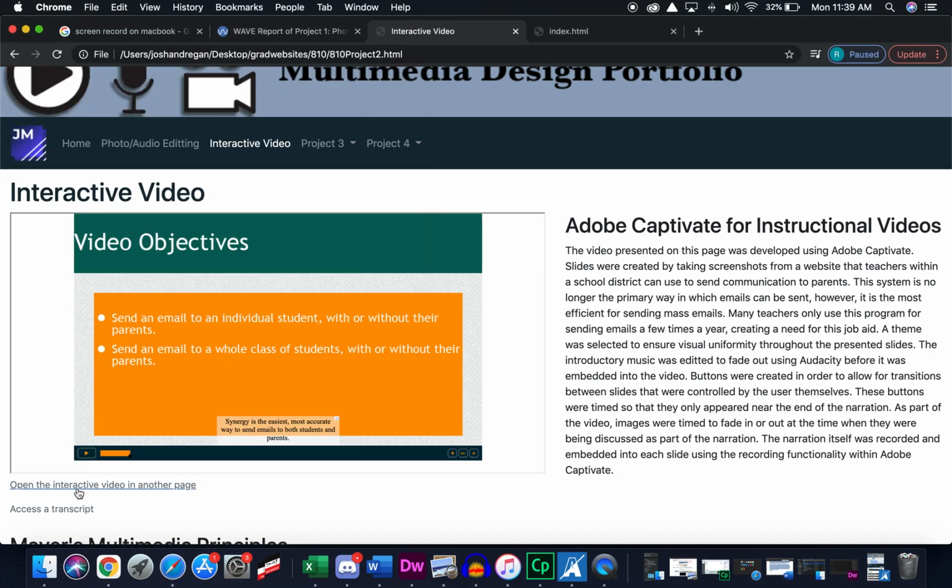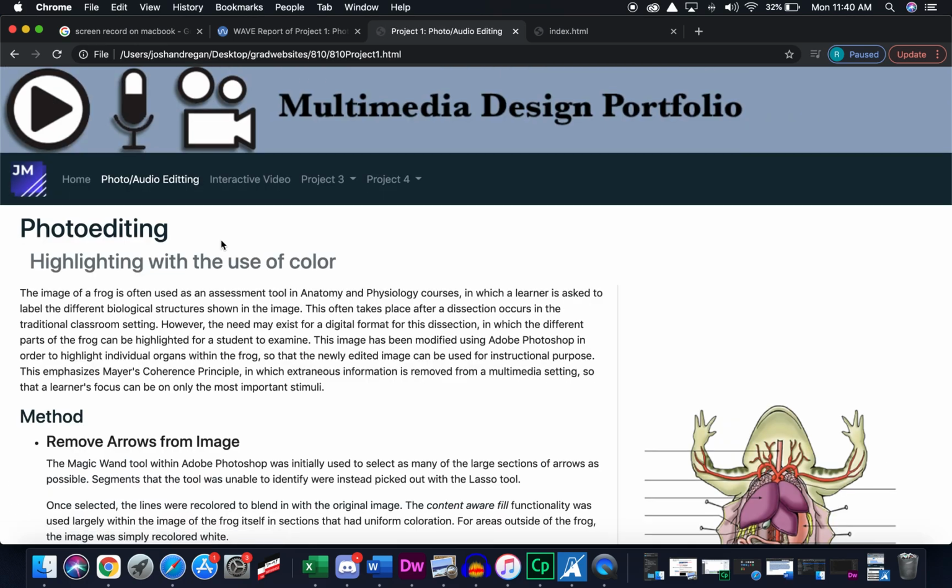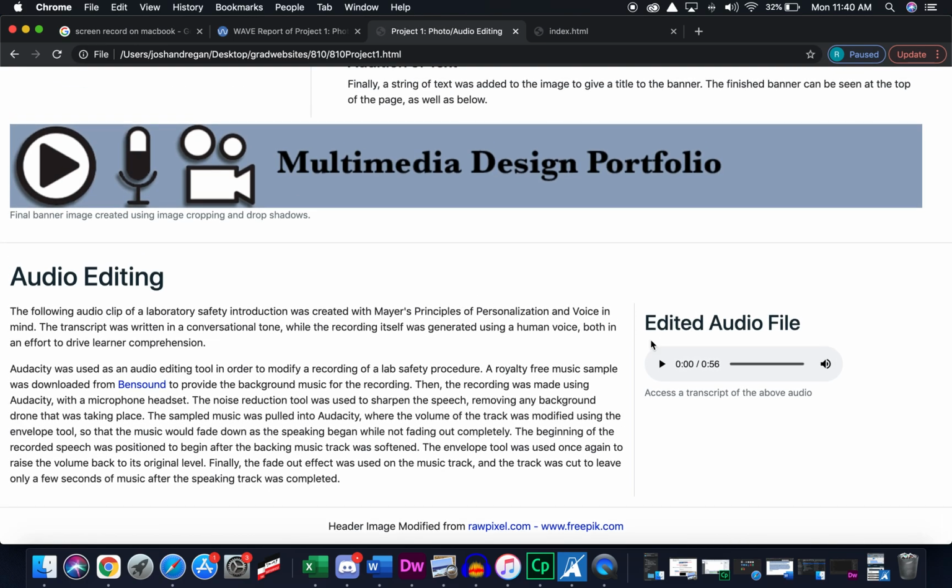Along those same lines, I also tried to make those links as descriptive as possible. Initially, some of them said, click here to access a transcript, but I went ahead and dropped the click here, which was extraneous information. I also had one heading that initially was not accurate within the heading structure.